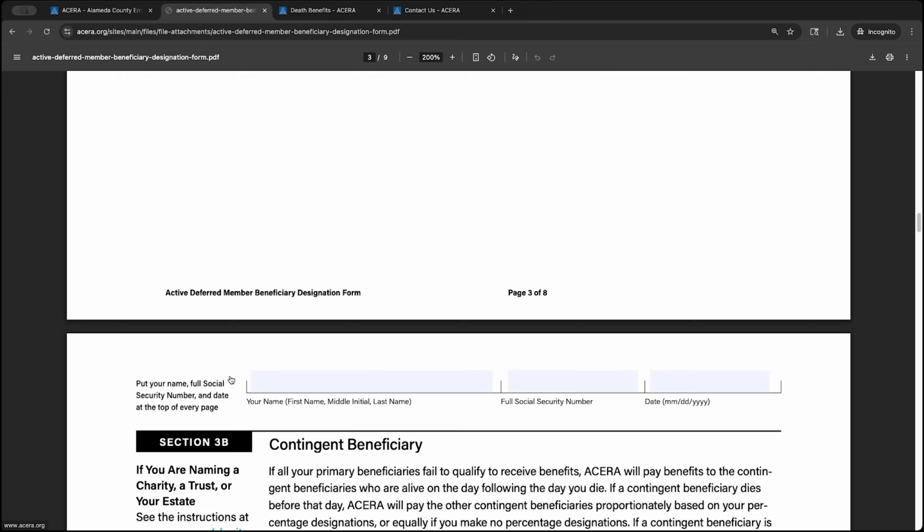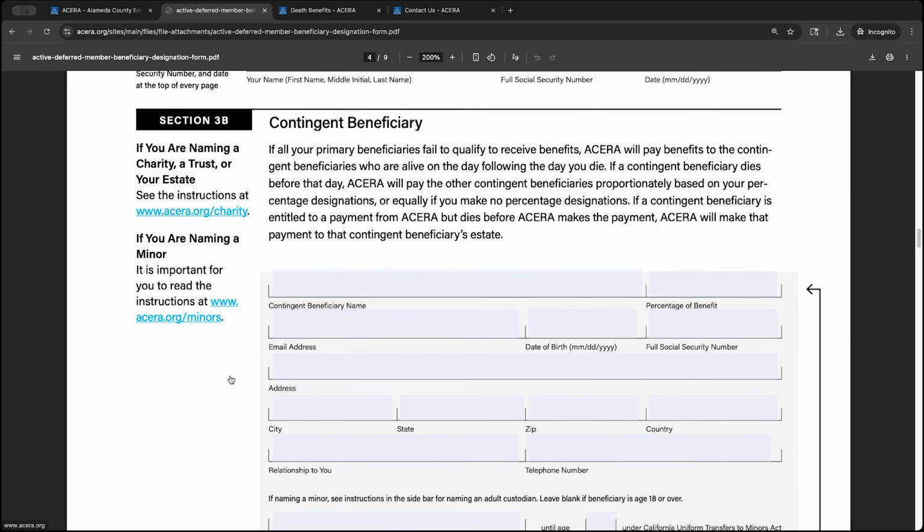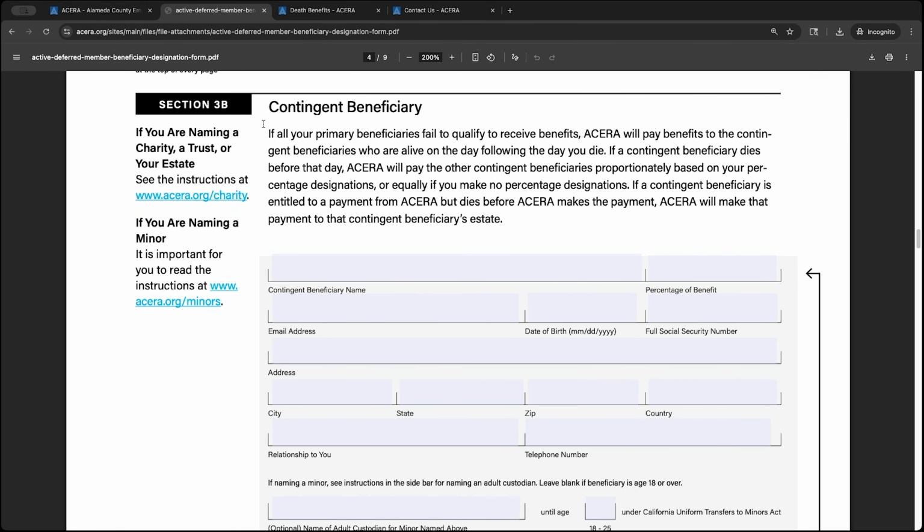Okay, scrolling down to Section 3B. This section allows you to name one or more contingent beneficiaries to receive your death benefits in case all your primary beneficiaries fail to qualify to receive benefits. And a common reason that benefits might go to a contingent beneficiary would be that your primary beneficiary died before you did, and you didn't name a new beneficiary before your death. So it's important to name a contingent beneficiary as a backup.